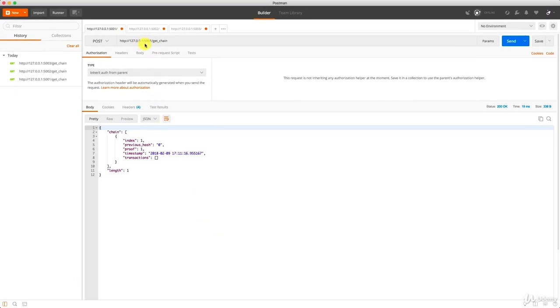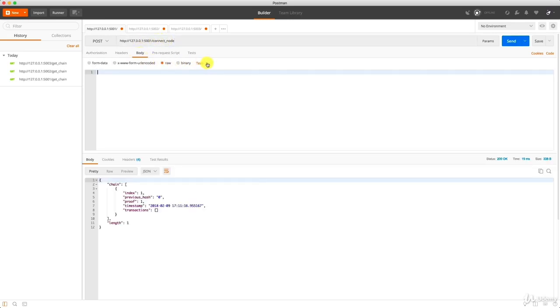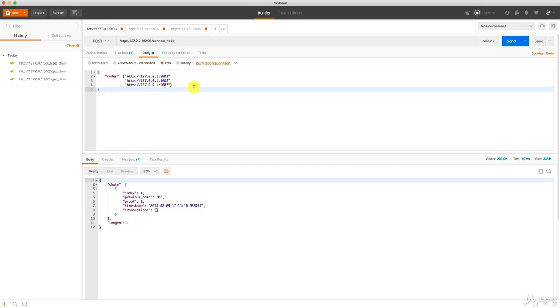So to make a post request, first you need to select post as we did, then you need to select the right request, which to connect node we called connect node. All right, that's the name of the request. And then make sure to follow here. We need to go to body, and then we need to select raw. And then here, don't forget this, select here JSON, application JSON. And then you can paste the JSON file.